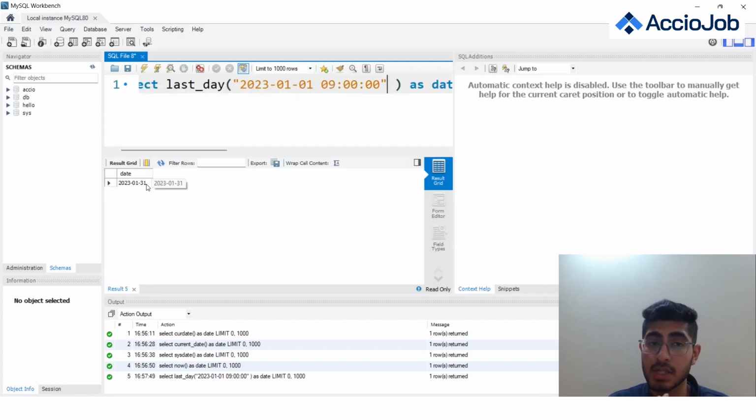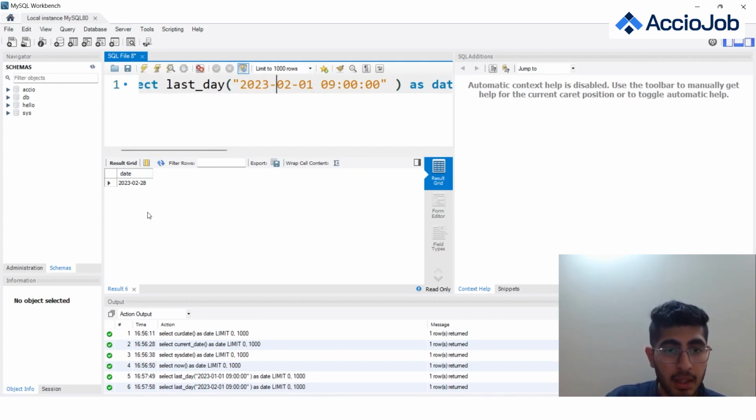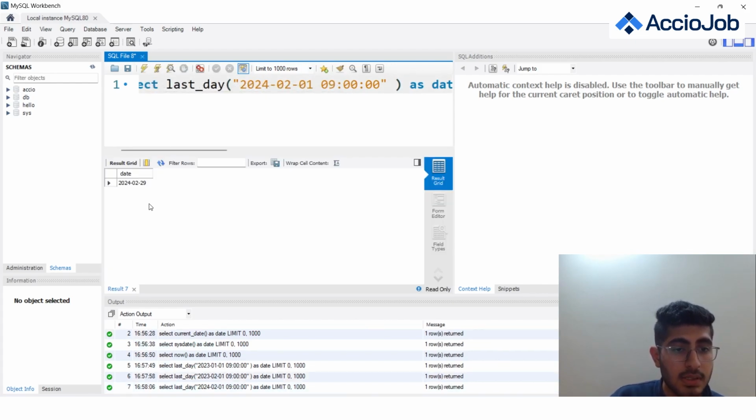See, the last day of January, as we know, is 31st of January. We can try this for February also. See, it is 28th February. Now, if you talk about the leap year, let's try it out for that. See, 2024 is a leap year, so it will give that the last day of February is 29th.